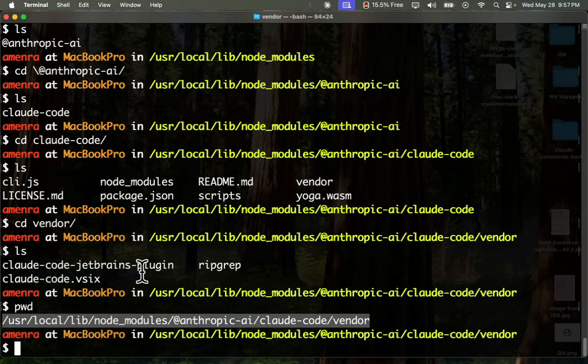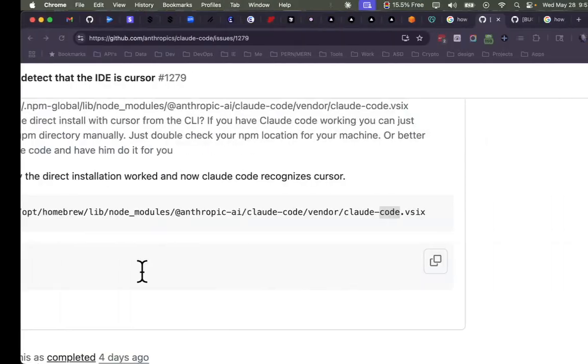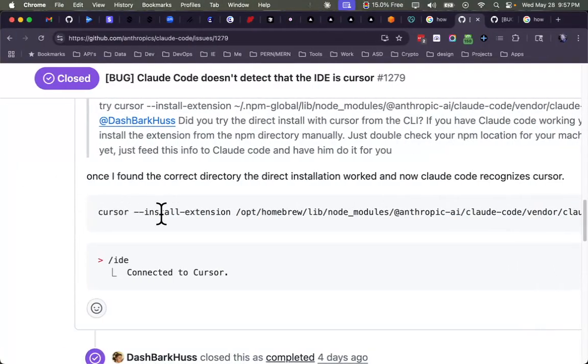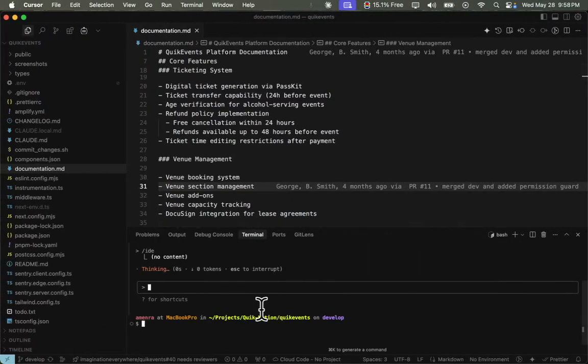Well, first I'm going to copy this over here. I'm lazy, y'all, so I'm just going to cut and paste. So I'm gonna copy this right here. Then I'm going to go back into Cursor.